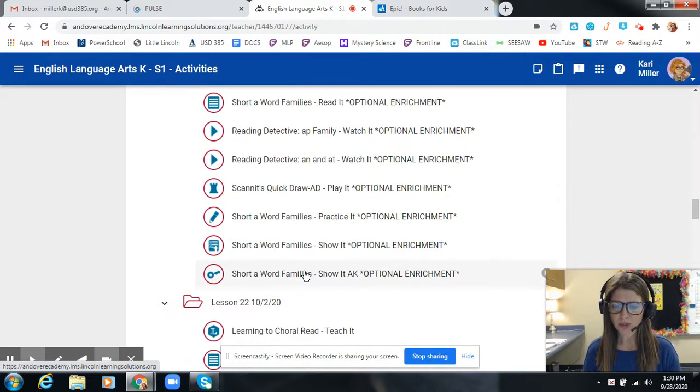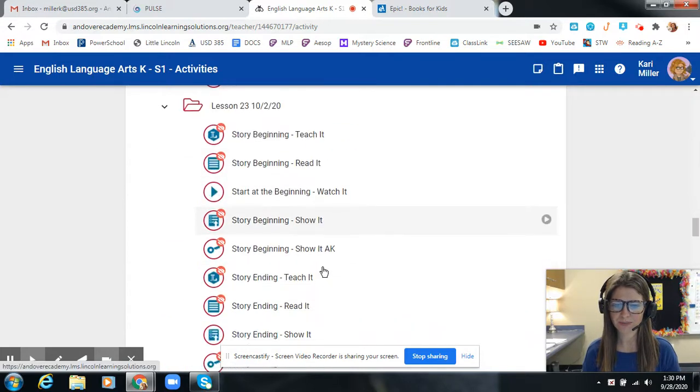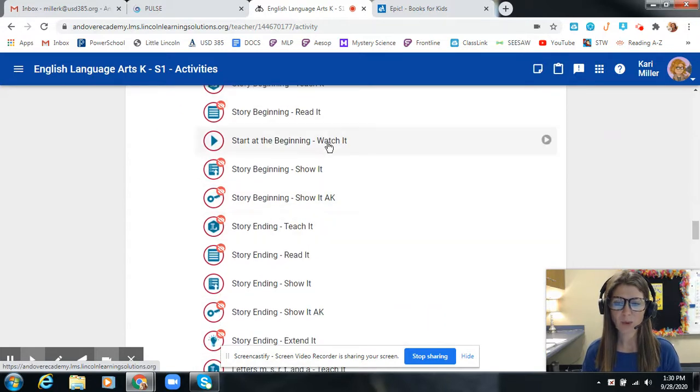So in lesson 22, same thing. I didn't have any optional enrichment, but I did block a couple things that I just thought weren't age appropriate for kindergartners. And lesson 23, I did not take any, I hid a bunch of things. So I put the watch it so the kids can get a little introduction to story beginnings.